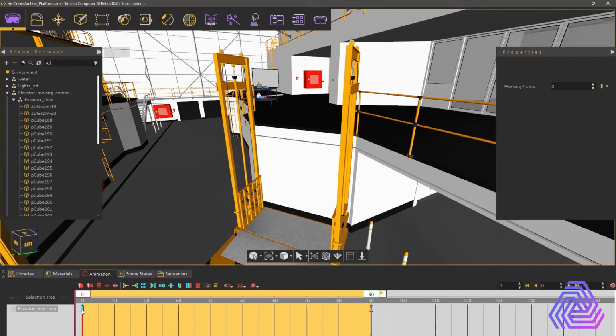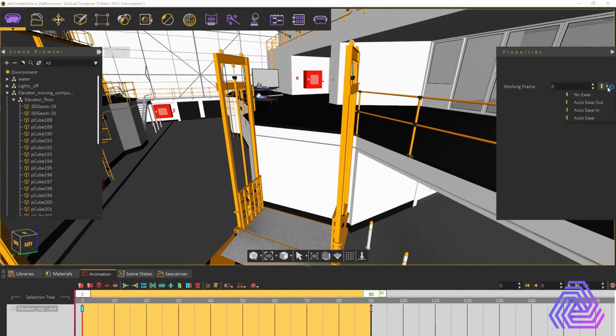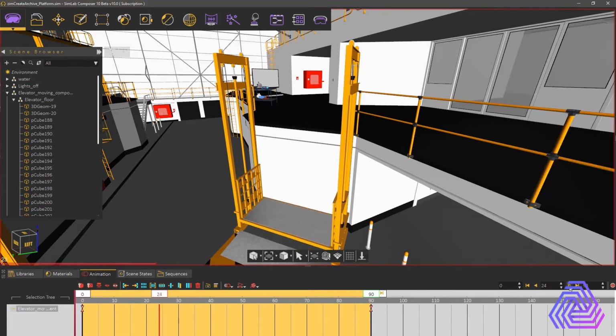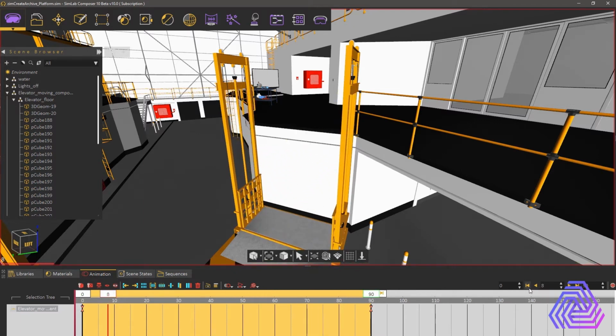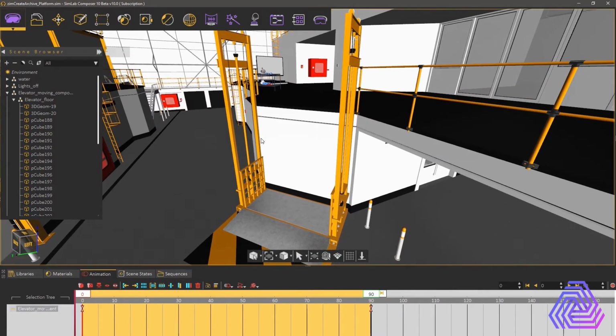You can also change the key's interpolation at frame 0, resulting in an animation where the elevator starts slow, then picks up the speed as it moves, then again slows down as it reaches the last keyframe of the animation. Now that we're done with the animation, we need to attach it to some buttons, and when the buttons are triggered, the elevator would move.